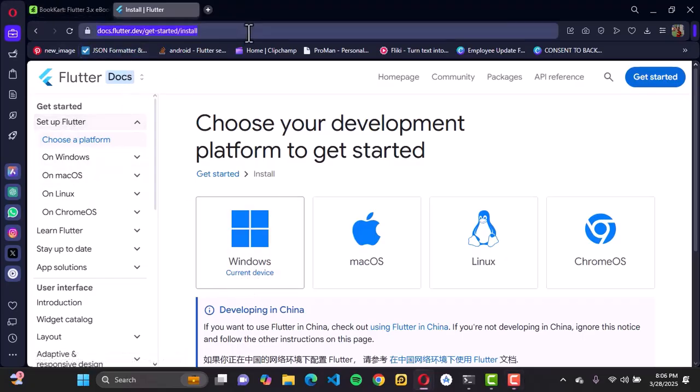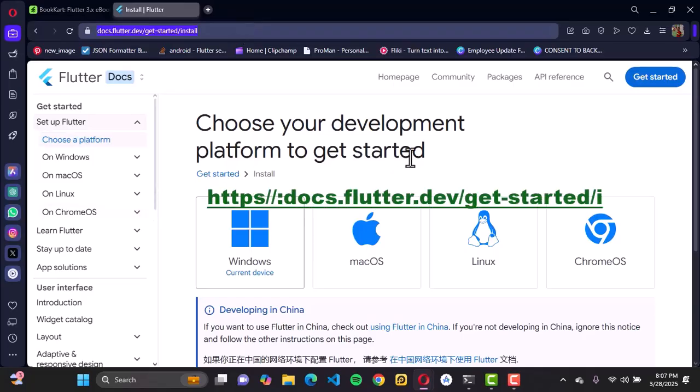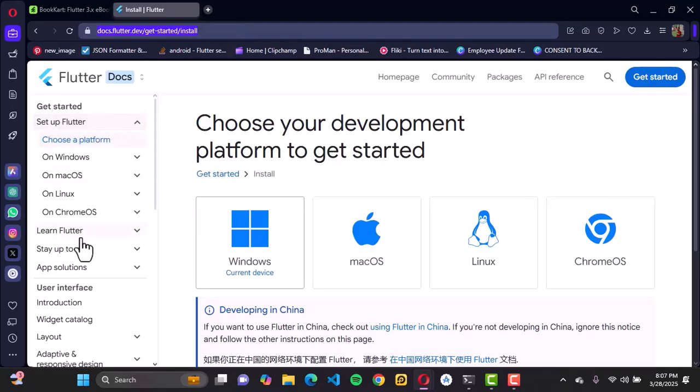So you just want to go ahead and put in your search bar Flutter docs, and this should be the official documentation for Flutter. This is get started, so you can just read through the documentation and see what it holds and what you can get out of it.